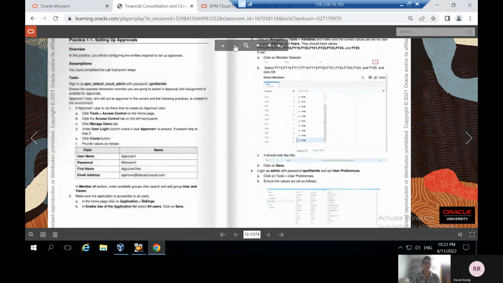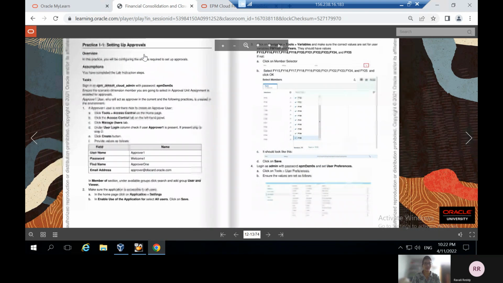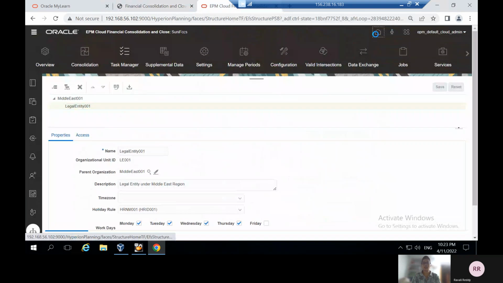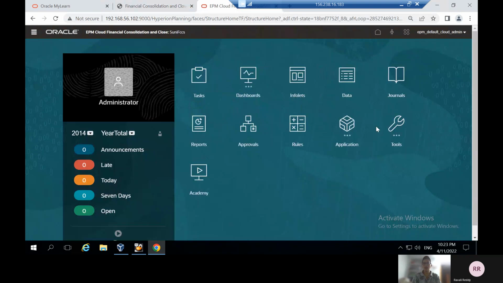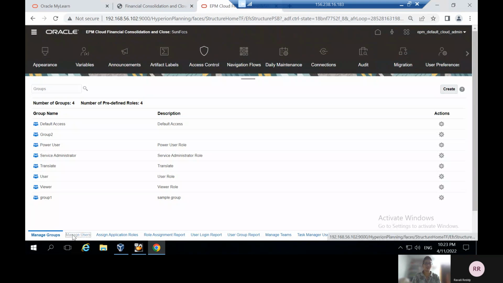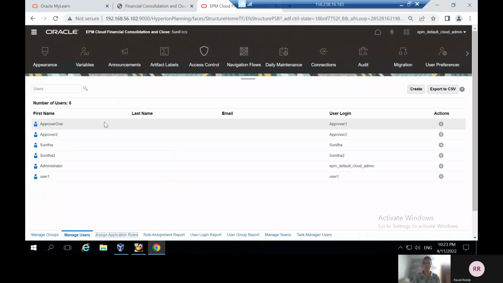For that, we need to log in with the admin details. First, we have to create the approver one user, and let me check whether this approver one is in my application or not. For that, I'm going to click on my application, click on home page, and then click on tools. Under tools cluster, we have to click on access control. Under manage users, you can see here we have a user with the approver one name. So we no need to create any other user with approver one.